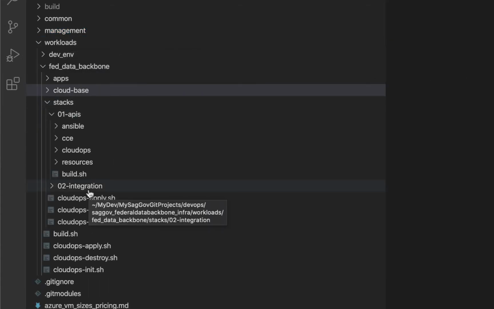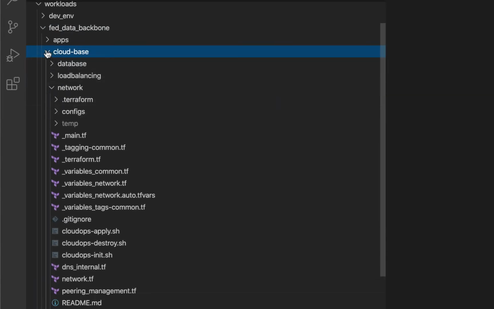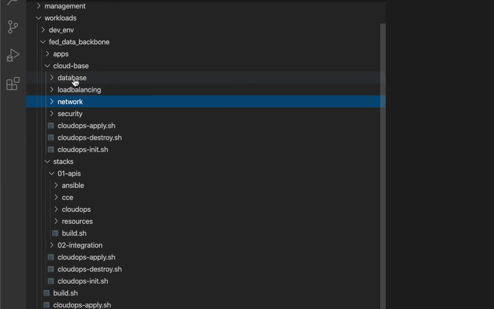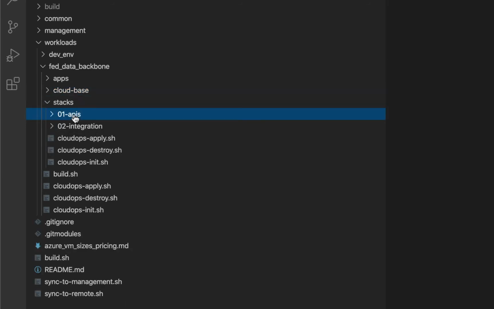And finally, in the workloads, we will go down to our workload name, and then here we have a couple of cloud scripts. So those are the Azure Terraform scripts that we will run to create the network, to create the load balancers, the database, security items, etc. And then we will have the different stacks that we will apply onto that workload.